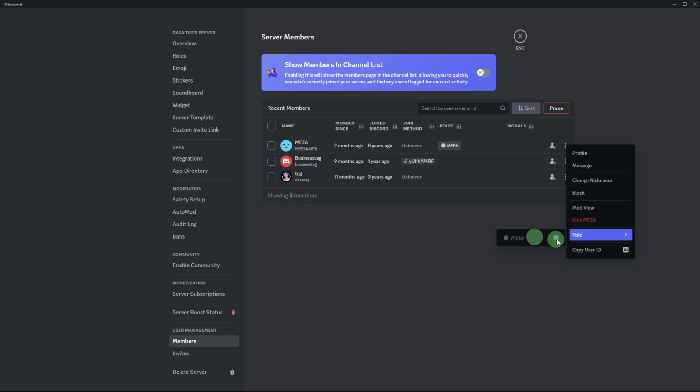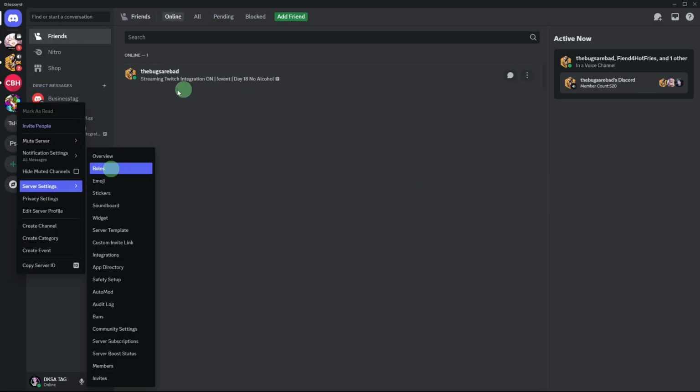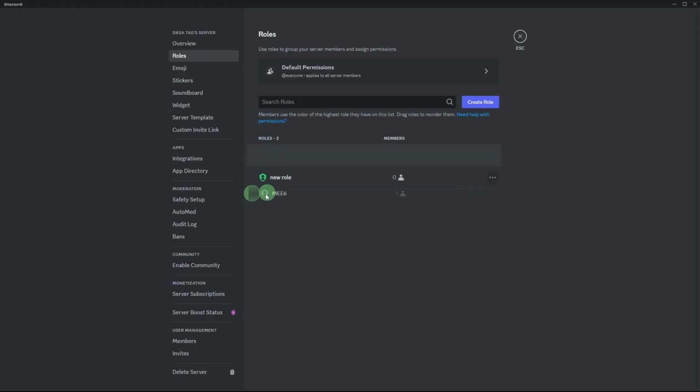Next method, manage role hierarchy. Access the Roles tab. Right-click on the server, then go to Server Settings, Roles, Organize roles. Drag roles to reorder them. Roles higher in the list have more authority.